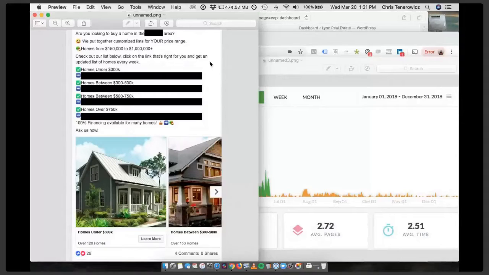So I love to state the objective right on top. Are you looking to buy a home in this area? Period. Okay, so now we're going to pay Facebook based on our objective. And in this particular campaign, the objective was traffic. So I'm paying Facebook to get people to click on my links here.